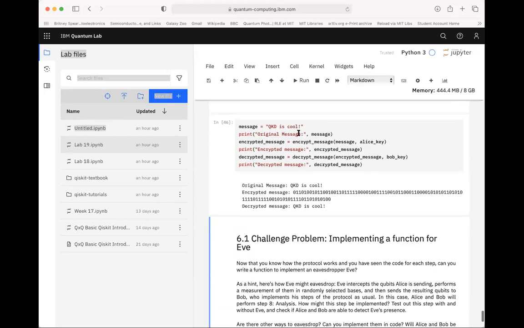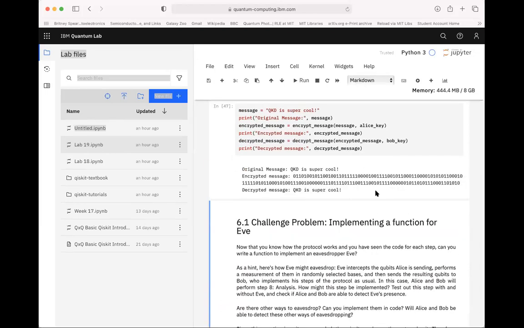So very simply, you can do that. We can change this to be quantum key distribution is super cool. And you can see the bit string is a bit longer now. We very easily just decrypted the same message again.